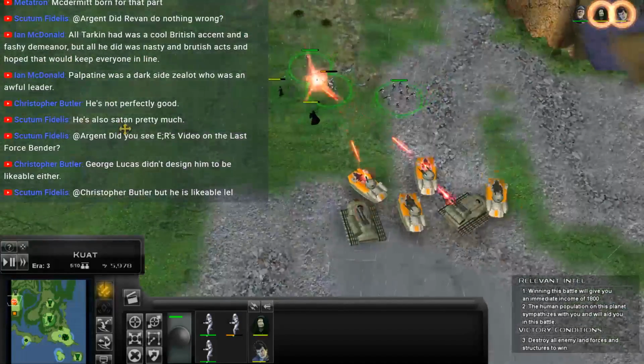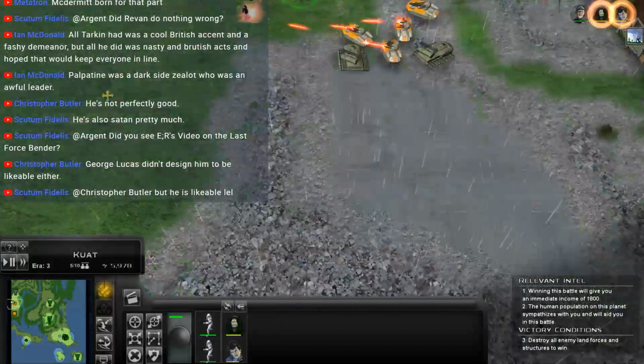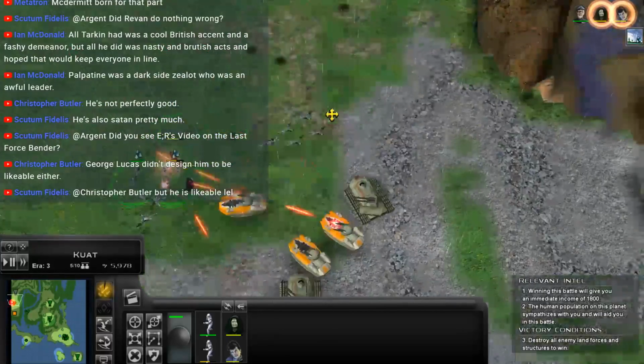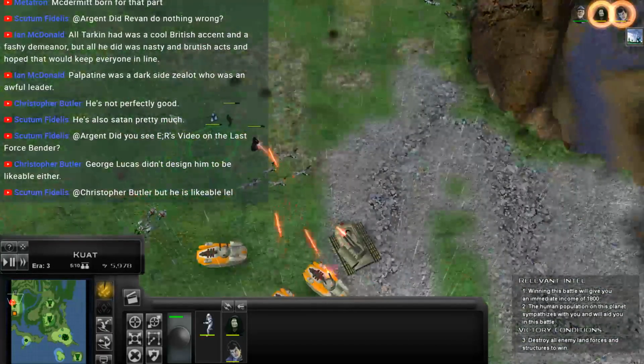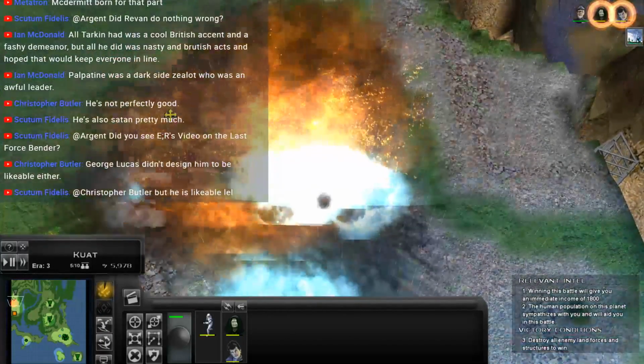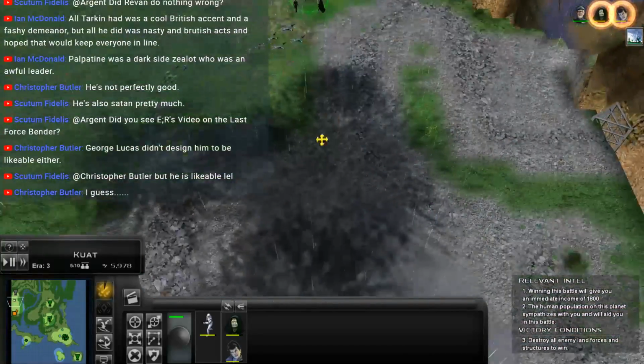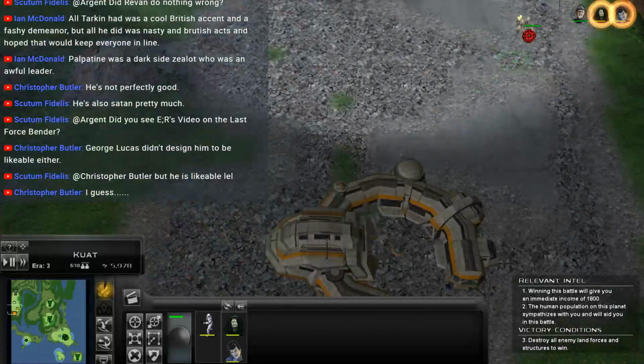So one of the cool things in this game is you can call in bombers. So I just called in my TIE bombers from orbit. Target locked. There we go. And my TIE bombers came in and saturation bombed the area. So that's pretty cool.